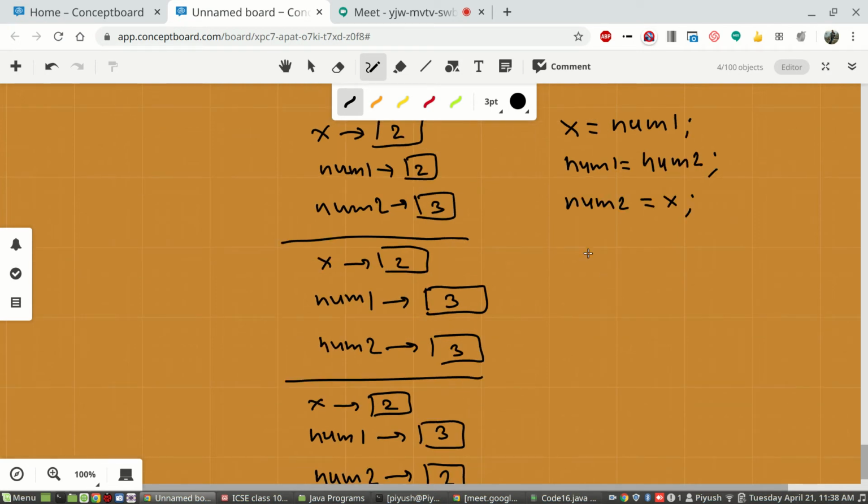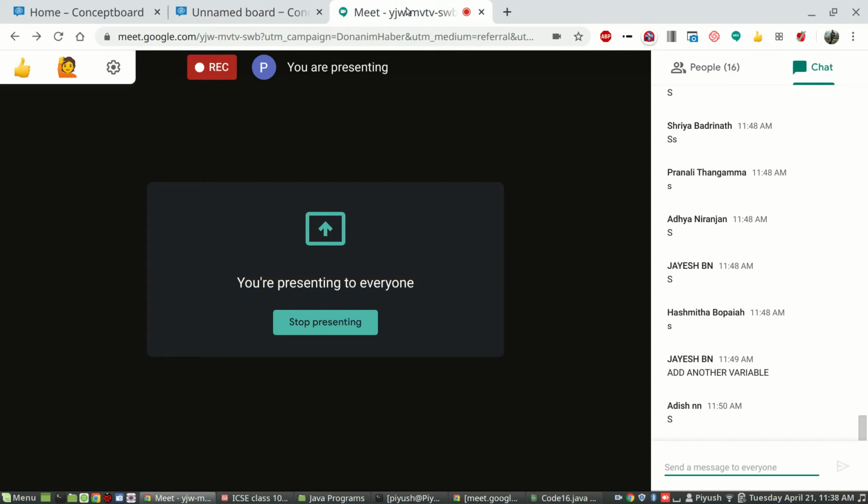Now you can simply print it. Print SOPLN num1 and SOPLN num2. Okay. Is this concept clear? Yes, add another variable. Exactly, we did that. Okay, so is this concept clear? Let me know. I'll just execute the program and then we can leave for the day. Okay, Aishwarya, Hashmita, Maruti, Jayesh, all of you.